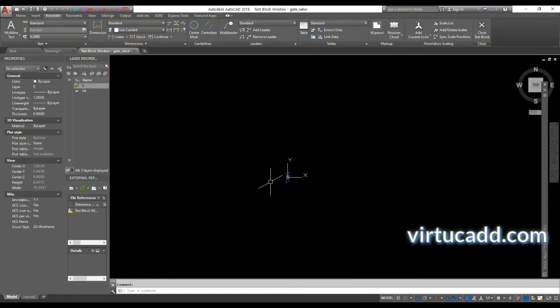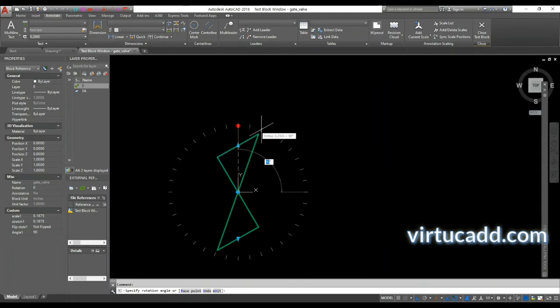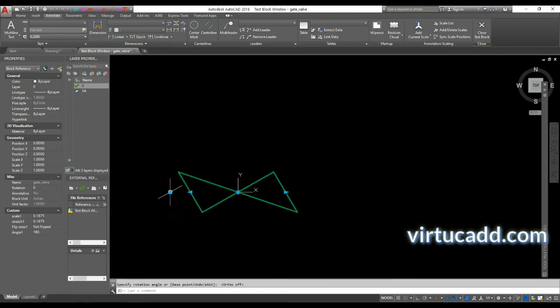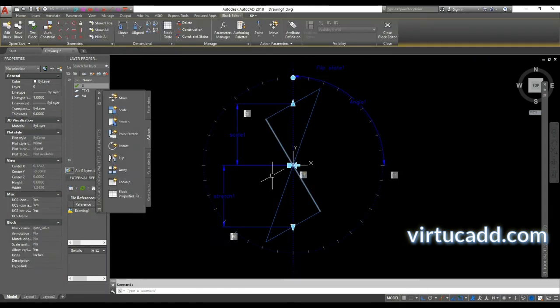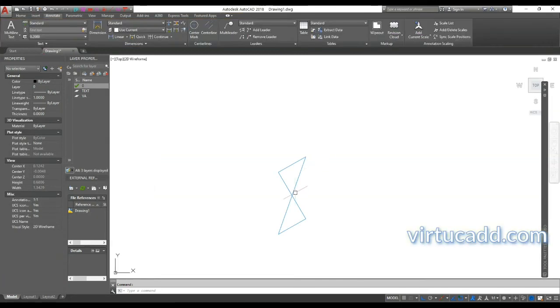See, it's taking 30 degrees because I have my ortho on. If I turn off the ortho, we can choose these 10 degree increment angles like this, like this, as per our requirement for the different orientations. So save the block, close block editor.